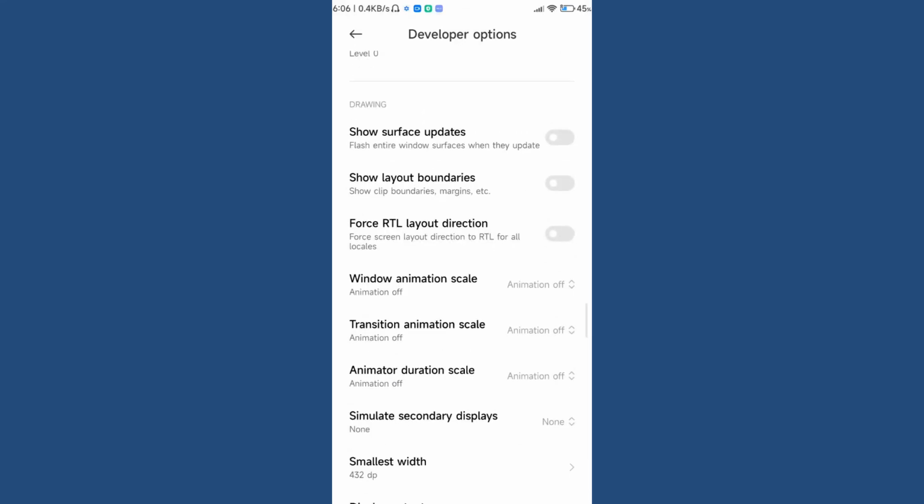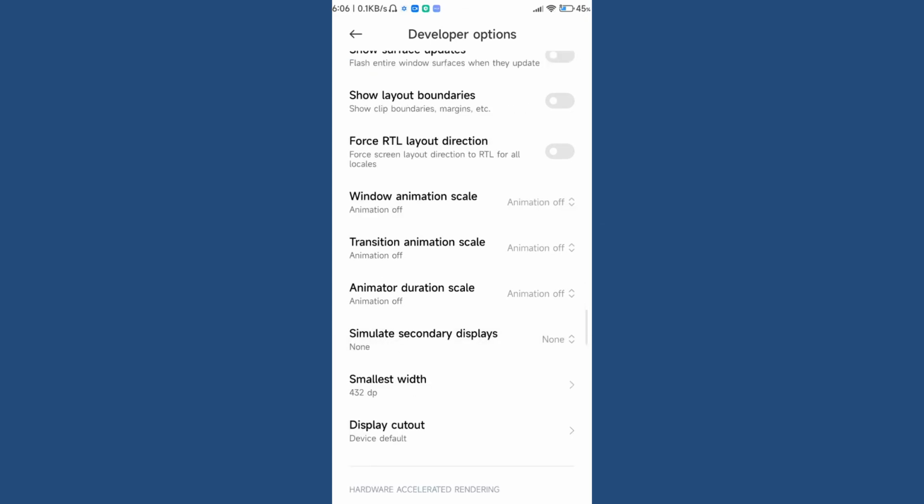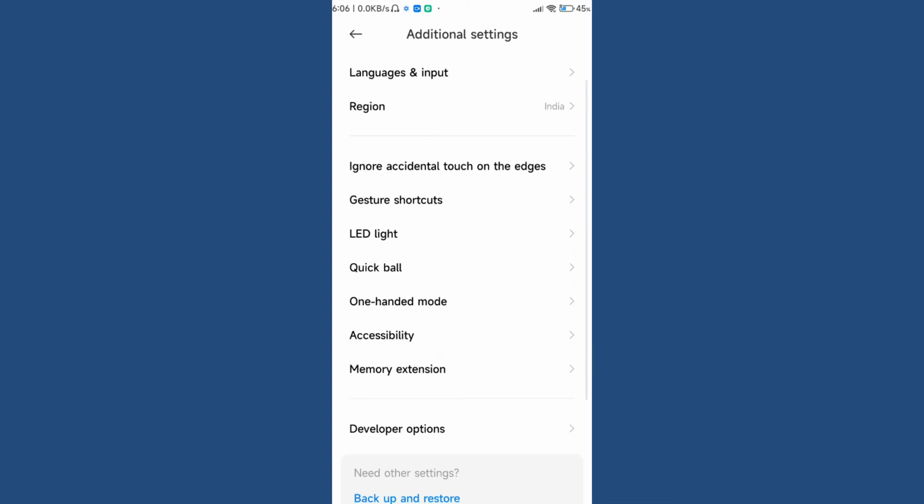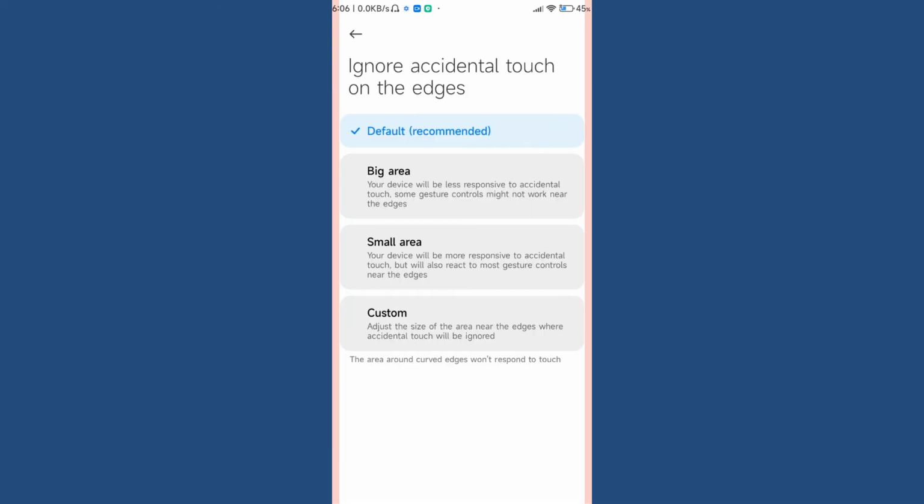And going further down, in this spot I just kept the animation scale off because the animation was a bit laggy, so I kept it off. Let's solve the problem that way. And the new feature is ignore accidental touch on the edges. Well, they name it as a new feature. I'm not telling that they have named it as a new feature, but again, come on, you need to work out something. This is already available with all the custom ROMs.